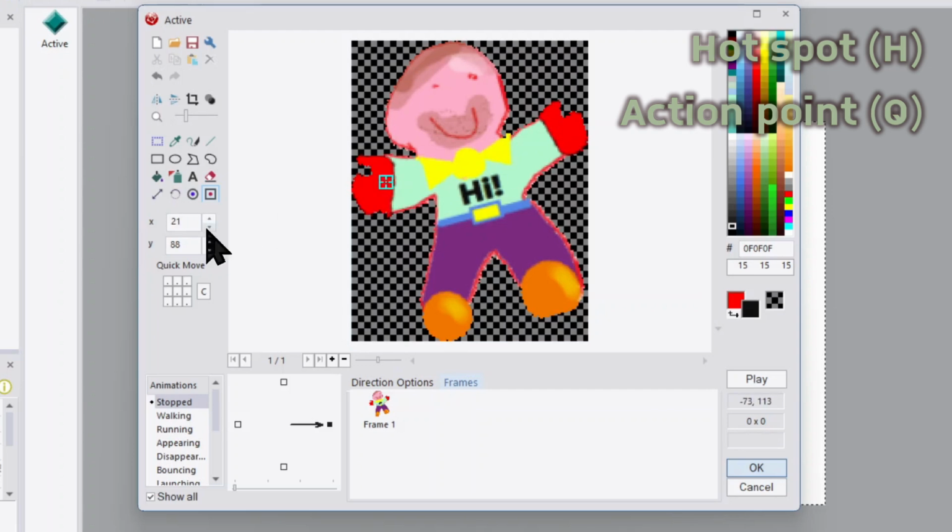You can click on the screen to select the X and Y, or you can type in. You can also use the quick move to place things centrally or in corners, and you can use the C to place at the center of mass. A shortcut for both the hotspot and the action point is if you hold down Alt while adjusting it on the image, it will adjust all the frames in that direction animation sequence.